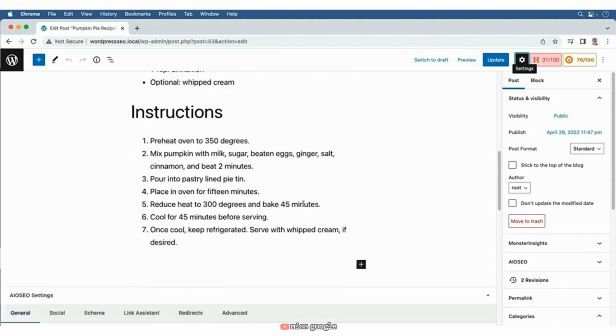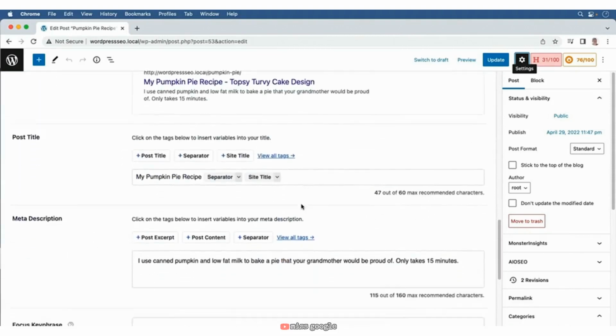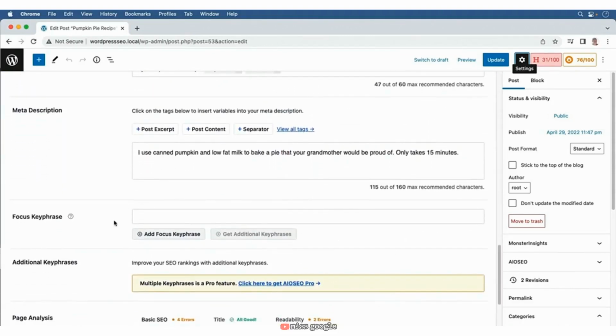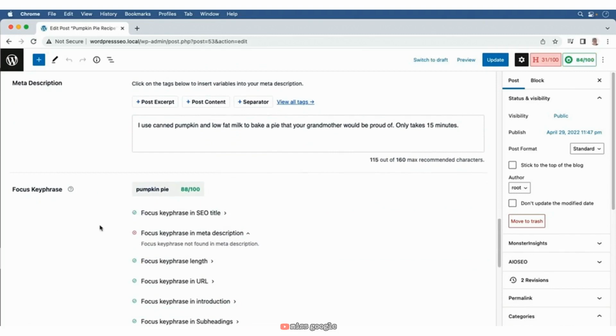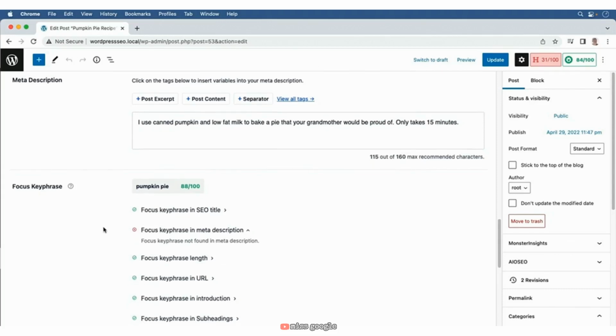But there's something else we should be doing with our posts if we've done our keyword research, and that's adding a focus key phrase. This post is about pumpkin pie, so let's add that as our focus key phrase. I'll click Add Focus Key Phrase. Think of the focus key phrase as the page we want to show up if someone uses this phrase in their search. So if someone searches for pumpkin pie, we want this specific post to show up. You don't want to reuse focus key phrases, so create a unique key phrase for each page and post.